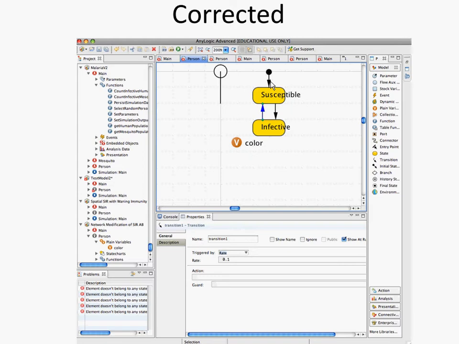So that was for the rate. So this is a rate transition. Rate transition. This sort of declining curve.